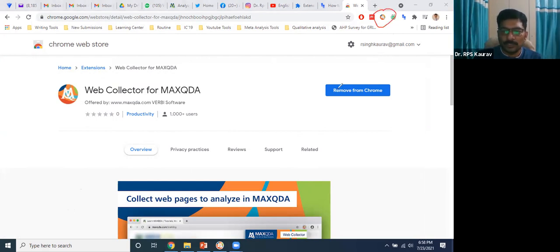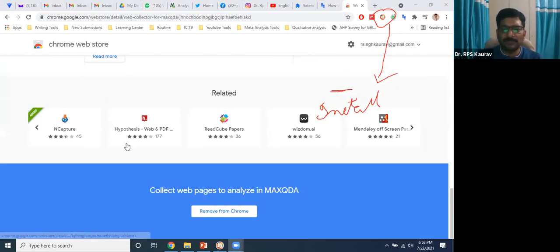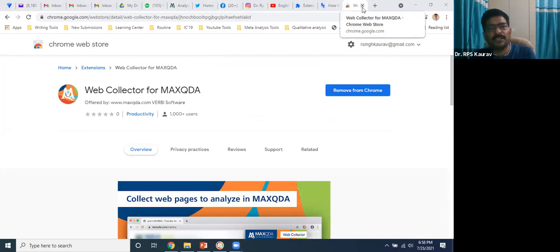Do not see this "Remove". If you are using it for the first time, you might see "Install" or maybe "Add". This Web Collector is available here. Web Collector helps us in downloading multiple sets of data, maybe from blogs or any other document. We'll discuss how Web Collector could be used.